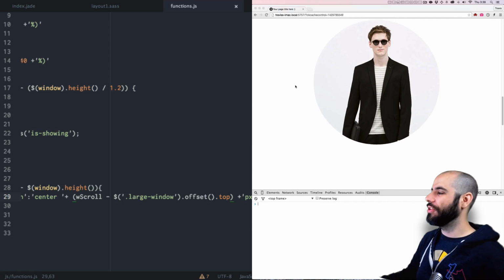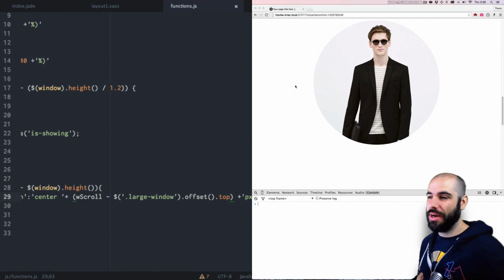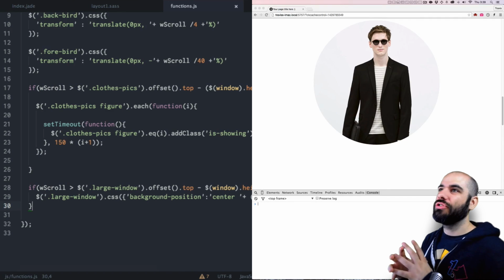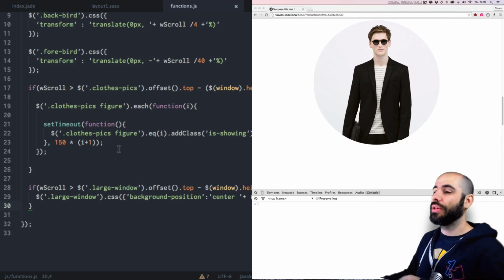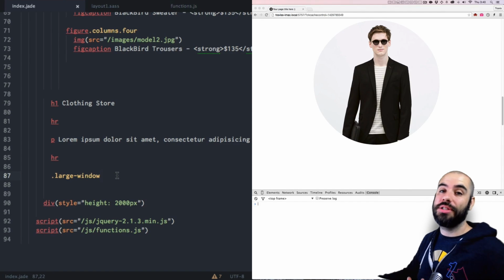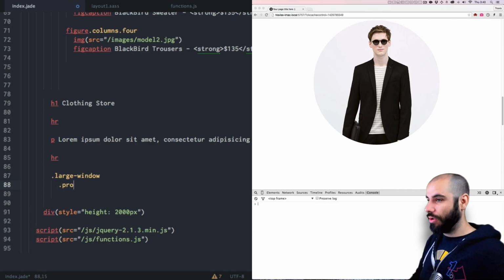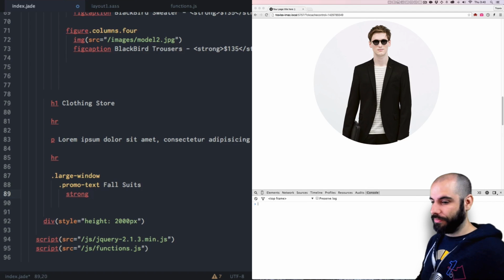Let's take this one step further, and I want to add a little bit more excitement to this periscope by, when you scroll into it, I want a promotional message to appear. So let's go back to the markup and we will look at what the promotional message should be. And I'll nest a div in there called promo text. And we'll say, I don't know, fall suits, because it's fall. It's not even fall right now. Anyway, from $99. That's a good price. That looks good. Let's see how that works out.